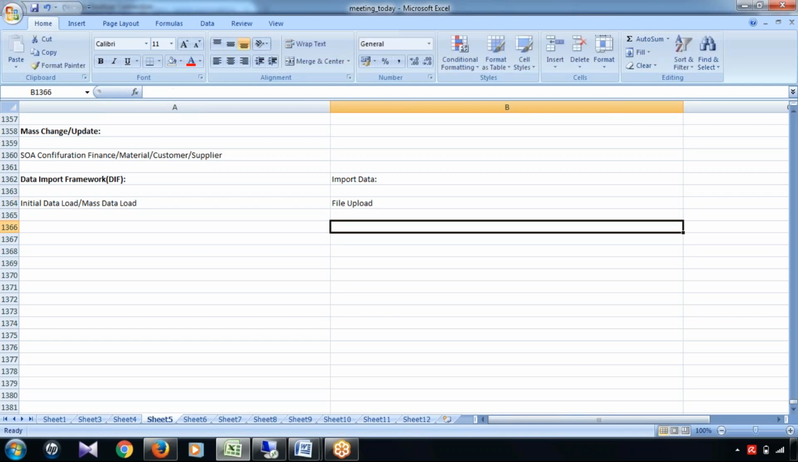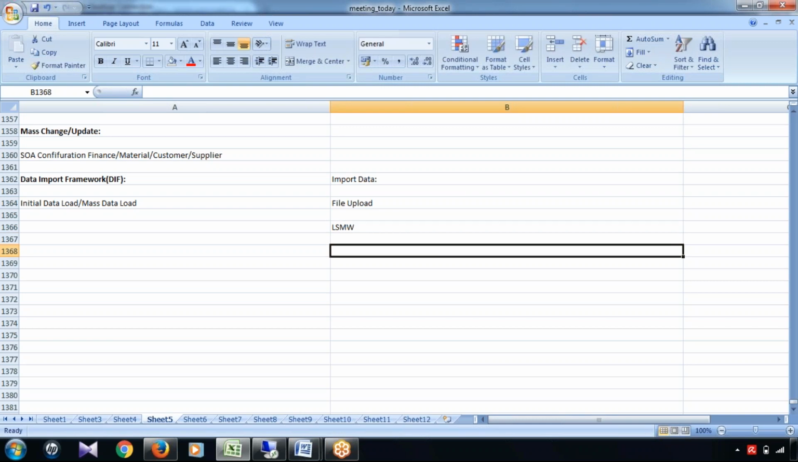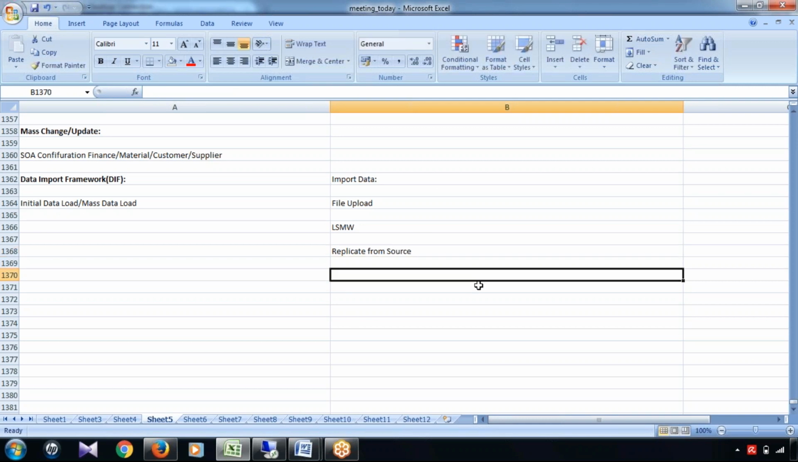Another one is LSMW. By using the Legacy System Migration Workbench, I can simply load the data. Another way is I can directly replicate the data from source. That is also one possibility, that from source to MDG I can replicate the data by using IDOC or XML. And another one is DIF.